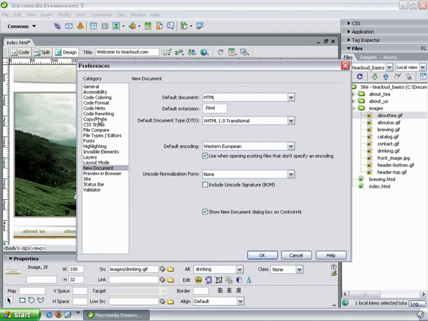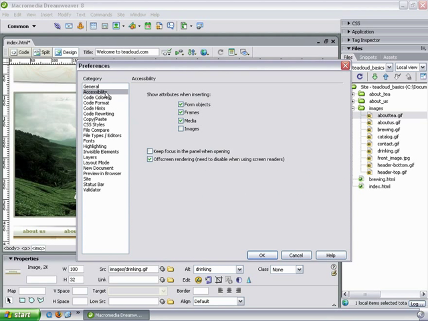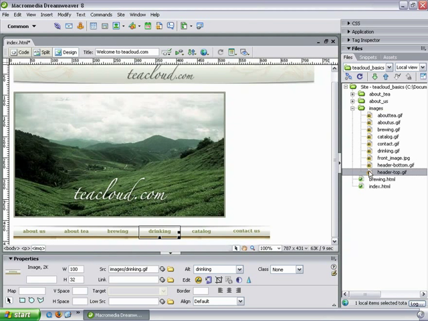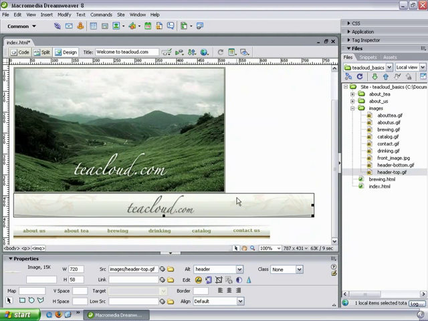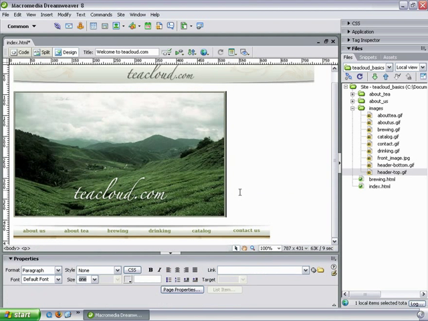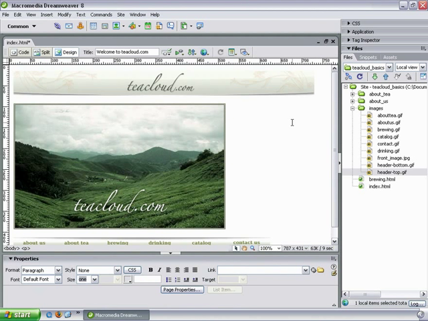Unless it really, really bothers you, go back to your preferences under accessibility and check images again, so that when you do add an image to your page, it's going to prompt you for some alternate text, and you could type the alternate text in there. And you can see it's already been added there. Just delete that. So that's how you insert images onto your web page and some of the issues that you might want to consider, such as working with accessibility when you insert those images.